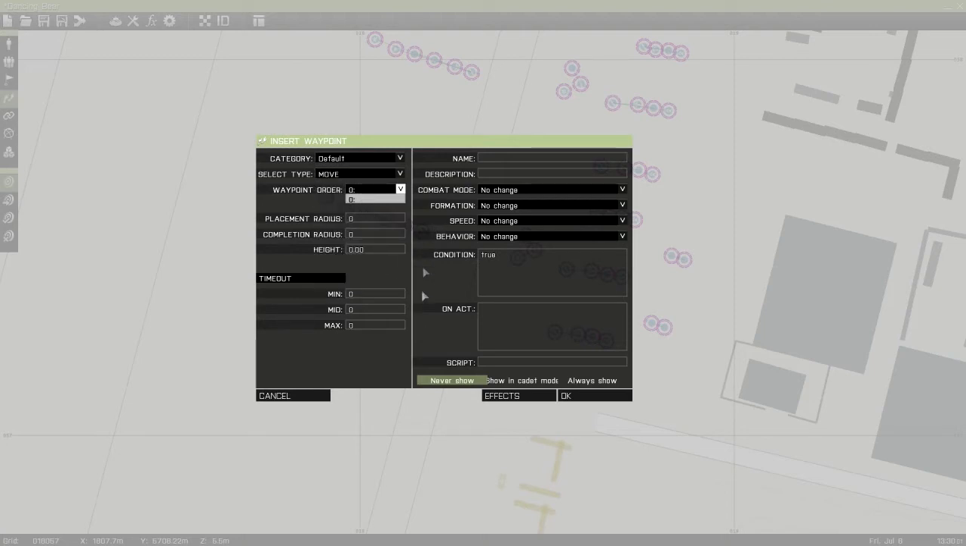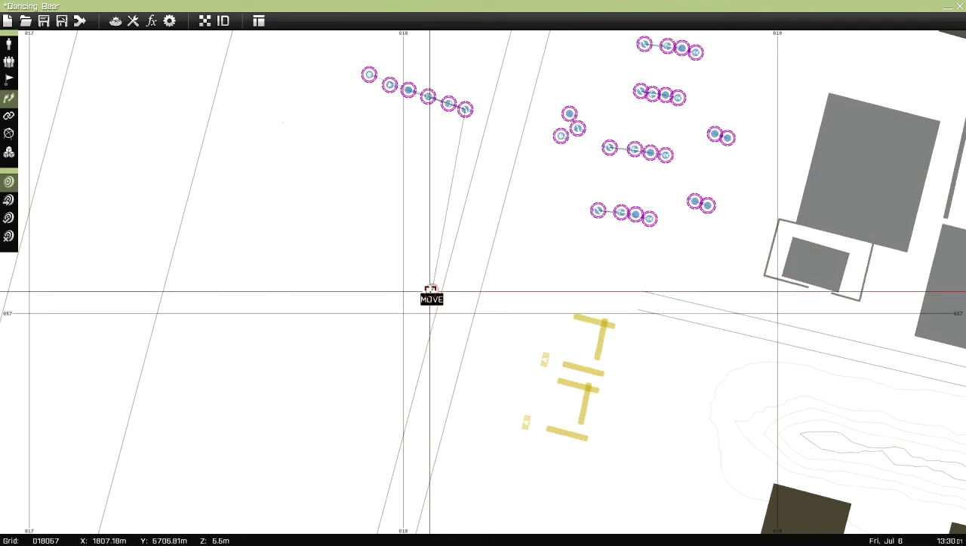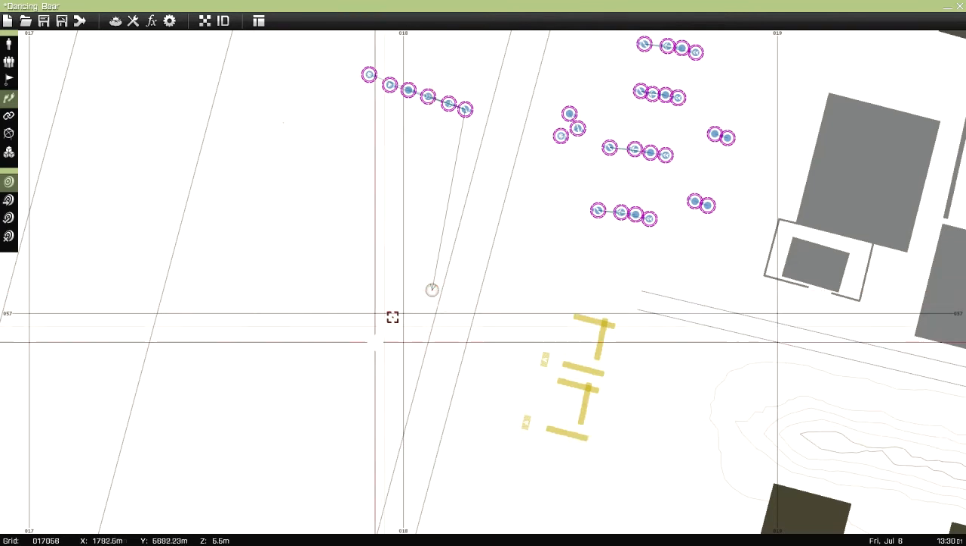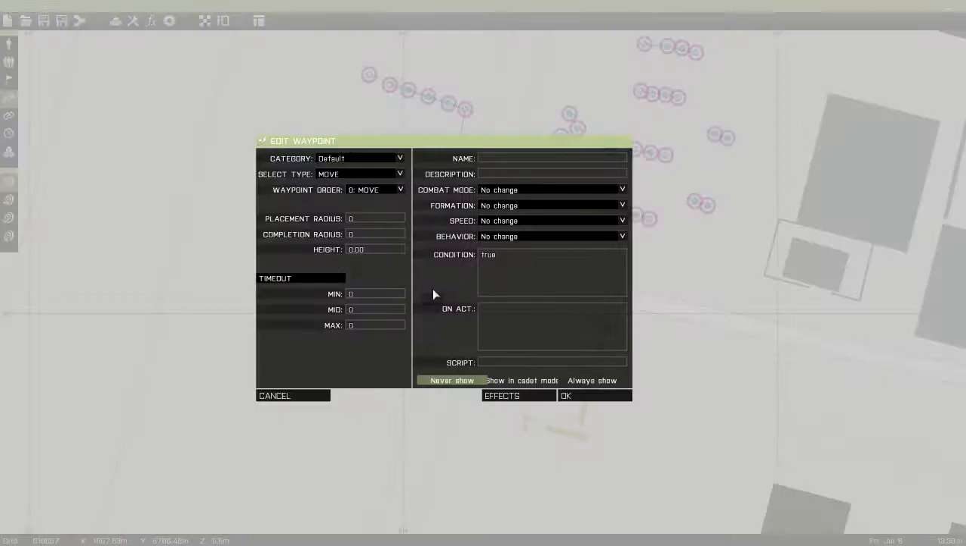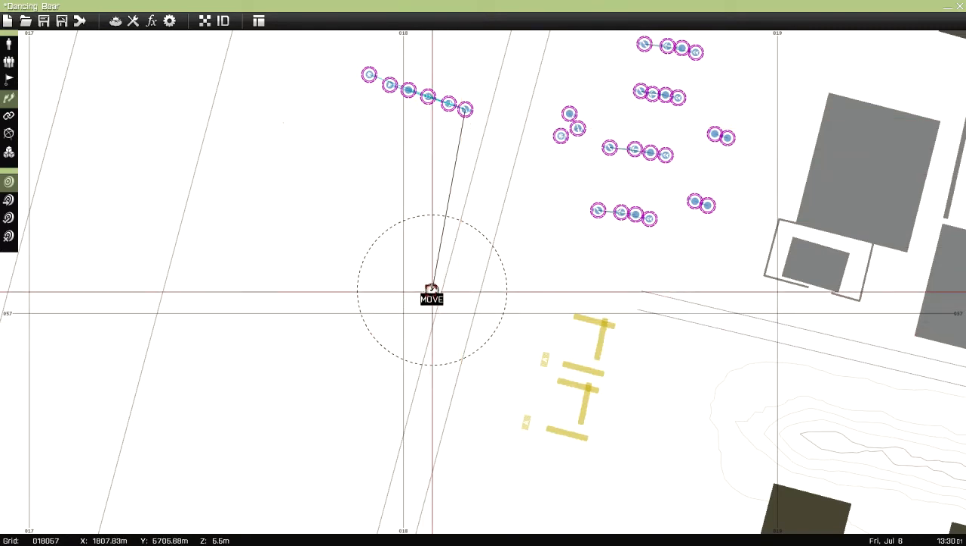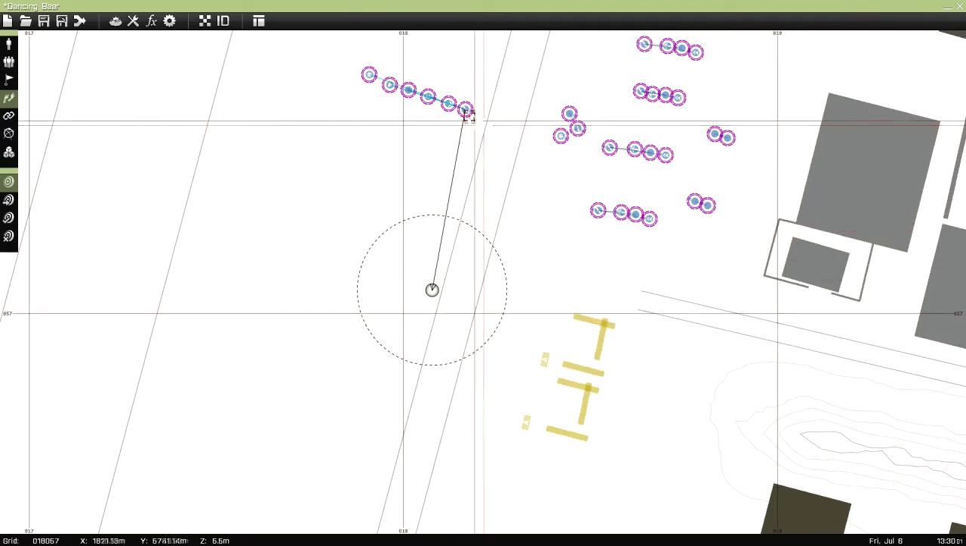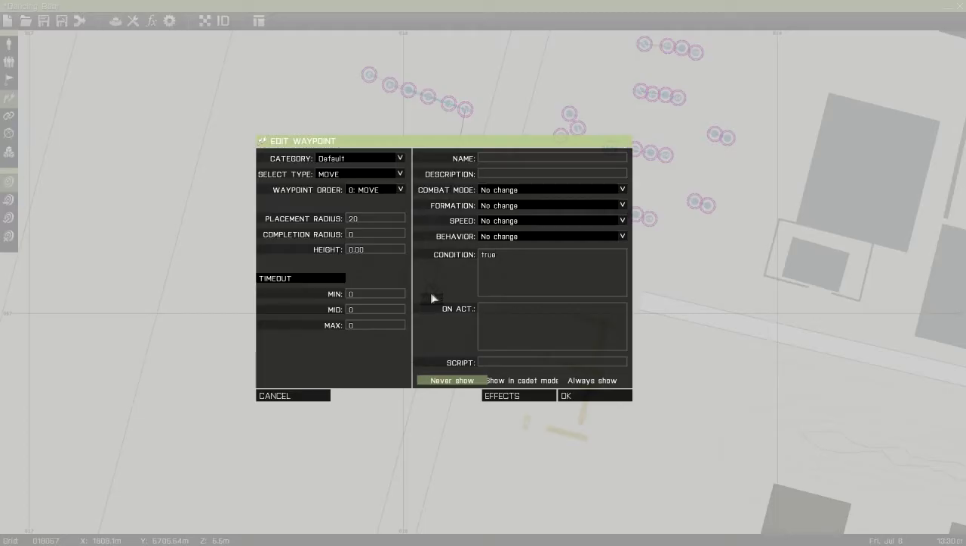Waypoint order is for switching between multiple waypoints. Placement radius. So basically, this is a normal waypoint. The unit will go over there, step right on top of that marker, as close as it can get, and then continue on its next waypoint. But if I add a placement radius of say 20, see this dotted line, this waypoint won't be exactly on that position, it will be placed somewhere within this 20-meter radius. This adds a bit of randomness to the game.